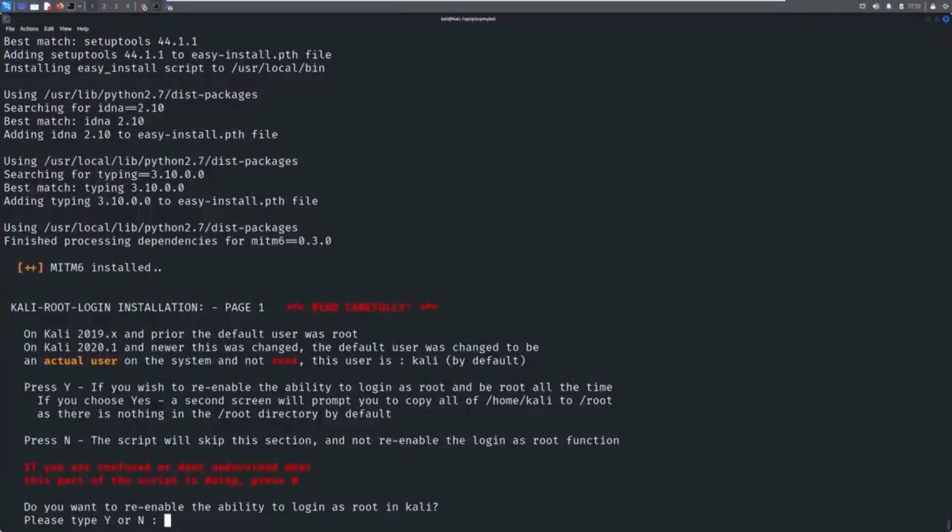Okay, so it's been about 5 minutes and we get to this page here. You can see that it's asking us if we want to run root login installation. It explains that in Kali 2019.x, the default user used to be root, which we talked about early on in this course. And now they've switched it to Kali, which is what we've been using. Now, do we want to re-enable the ability to log in as root in Kali? In this instance, I'm going to choose yes.